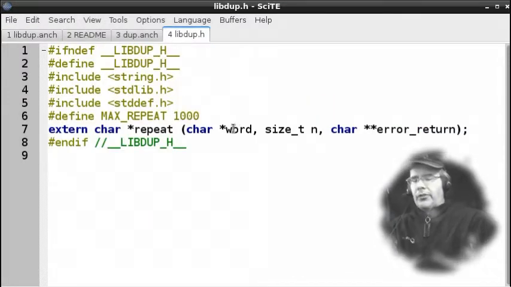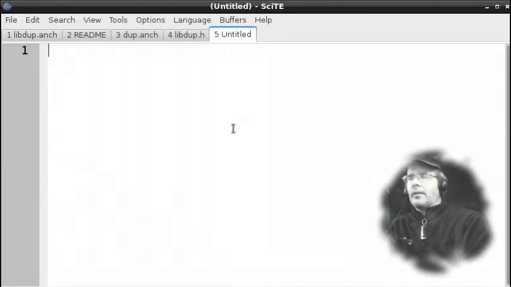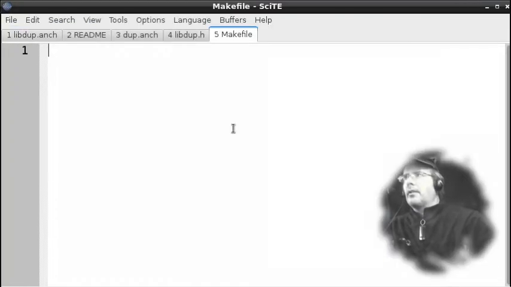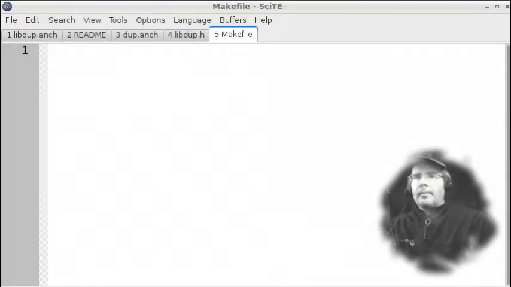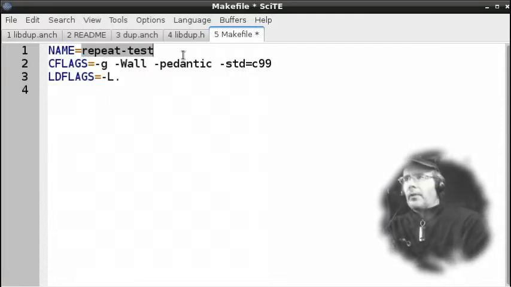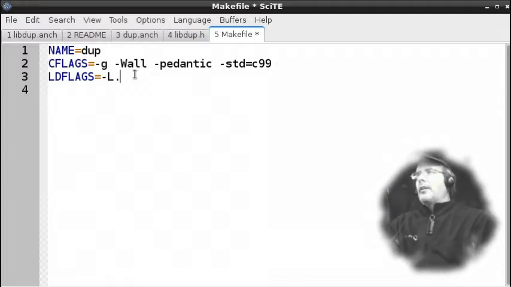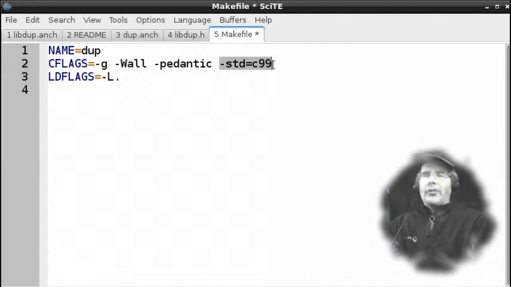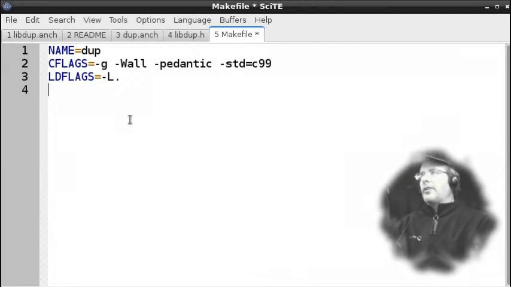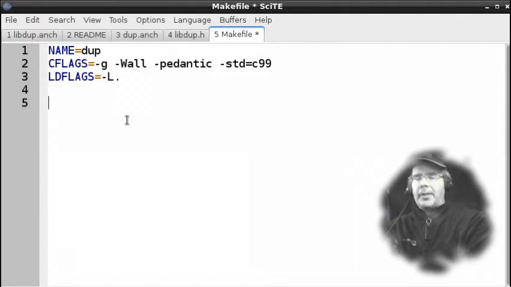So let's create that. Makefile. Now we'll just borrow this part here. We'll call this dupe. We've got C flags. These are normal compiler flags here. We're running a debug build, so we got the G and the wall options and the pedantic, and this here tells us that we're using C99 as our compiler, or I mean C version, yeah.